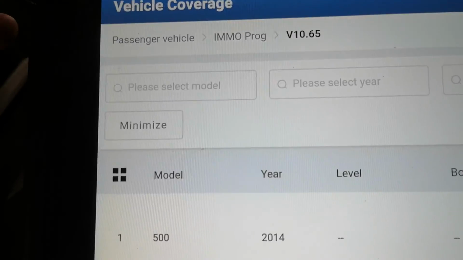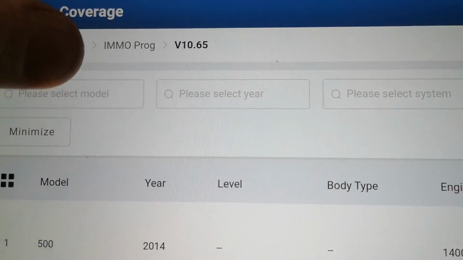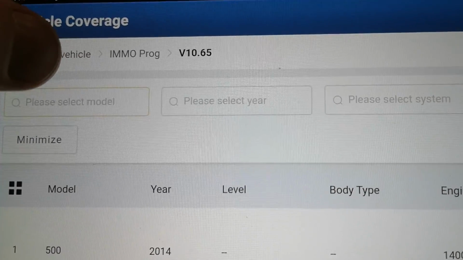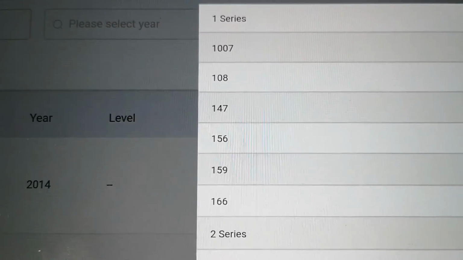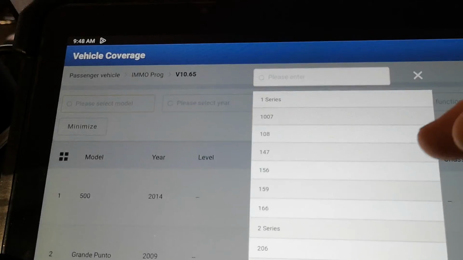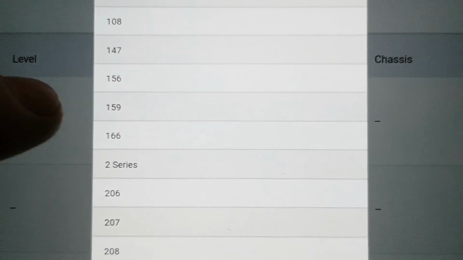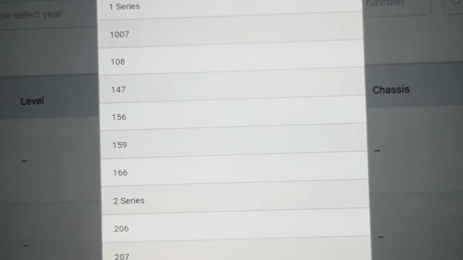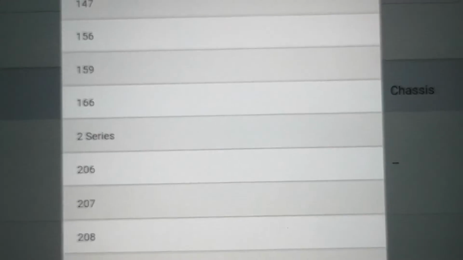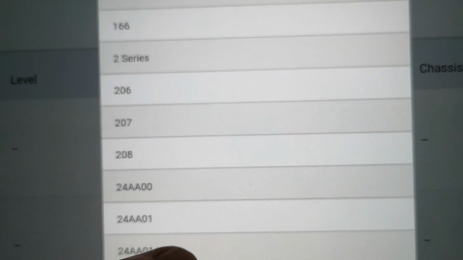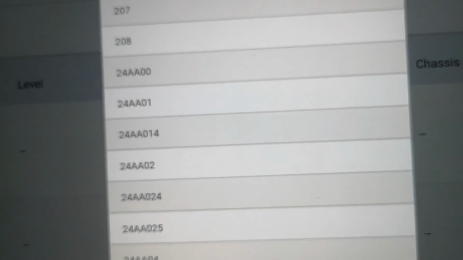So if we go to... these boxes are greyed out. You'd think they're not functional, but they actually are. So if you select a model, and then this screen pops up, and we've got 1007, 1008. Now you think these are probably 1007, 166, is that Mercedes? W166, 206, 207, 208, Peugeot, presumably. Who knows?